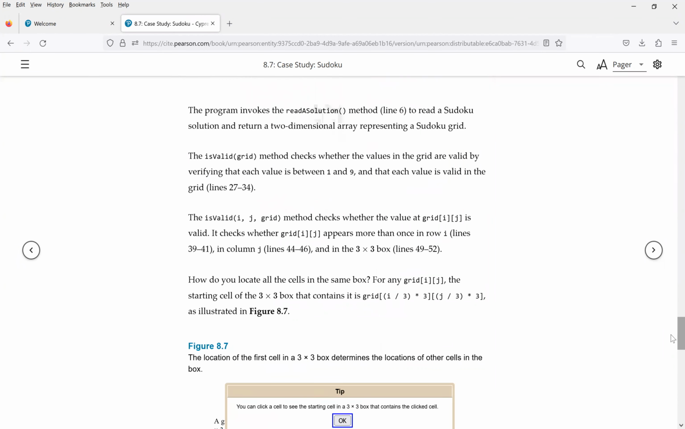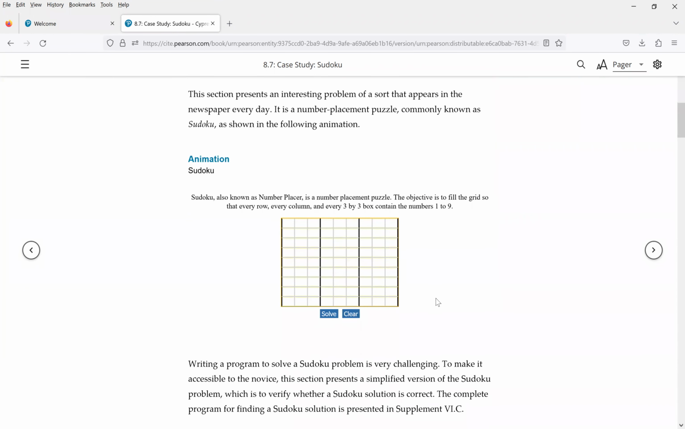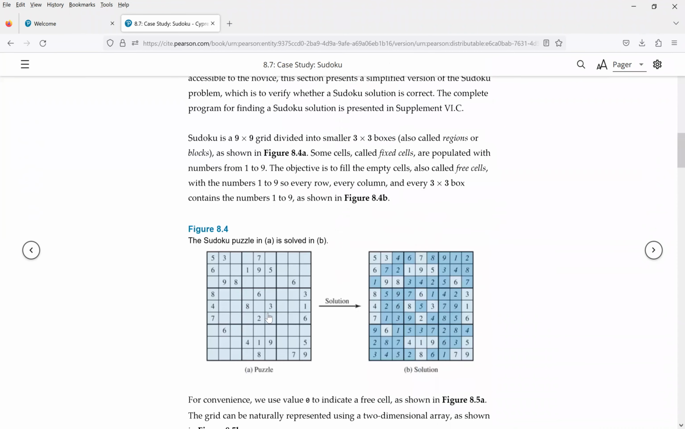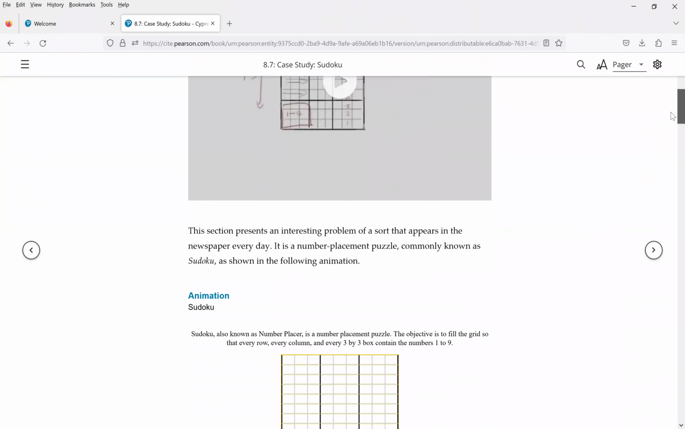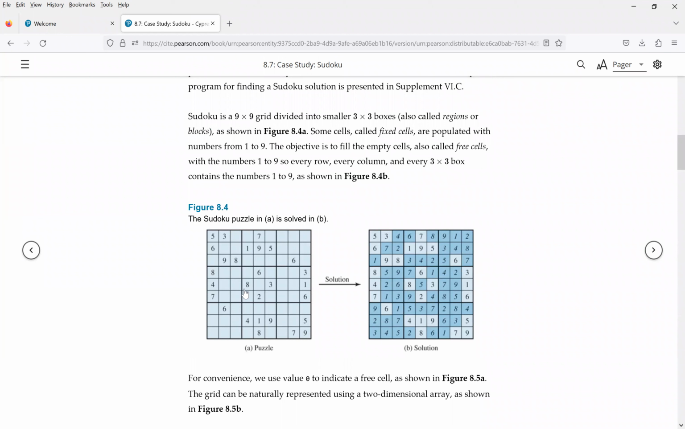The next case study is on the Sudoku problem. This is actually a simplified version of the Sudoku problem. Suppose we have all the numbers filled in, and we need to find out whether this is a valid solution. In the future, you can expand it to find a general solution: given a Sudoku puzzle, you can find a solution for it.